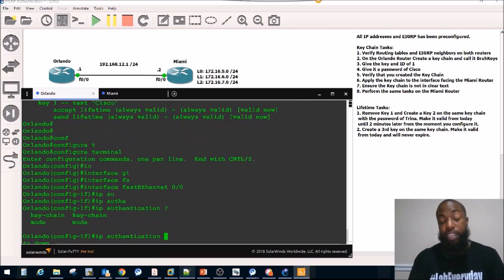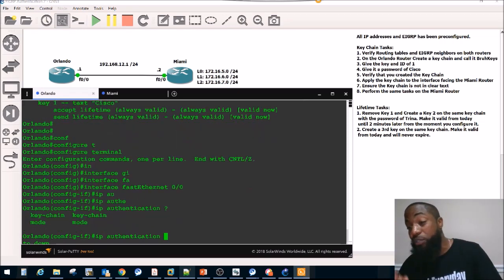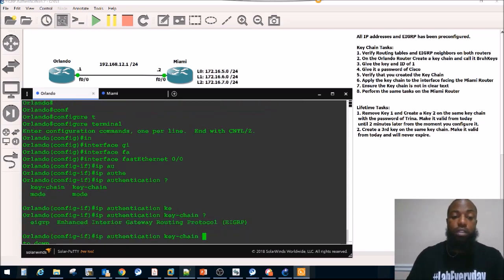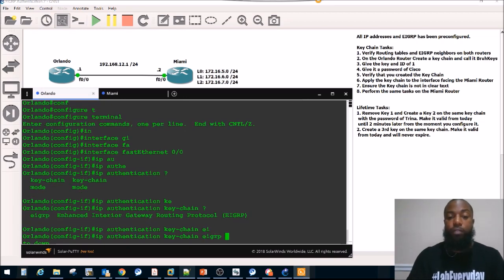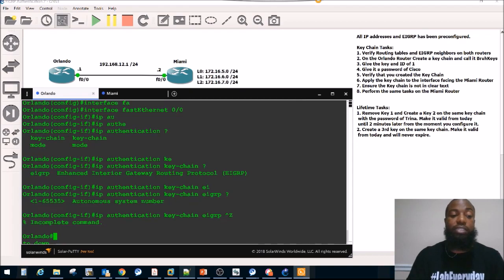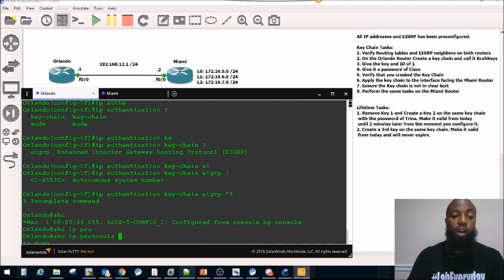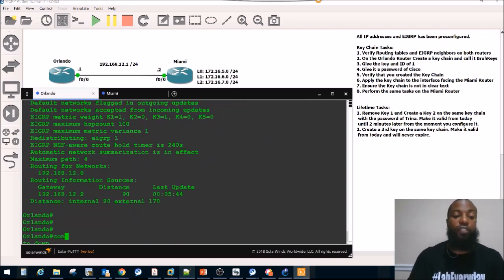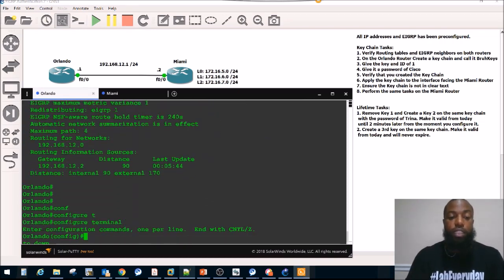What was the next? And this is why you don't have to memorize every single thing, because you can use the question mark. I believe you can use the question mark on the exam too, I can't remember. Key-chain, right? EIGRP. Now the autonomous system number. I don't remember what it was, so let's go ahead and do a show ip protocols. And the autonomous system number was 1, so it's EIGRP 1. Let's go back into that mode, config terminal.